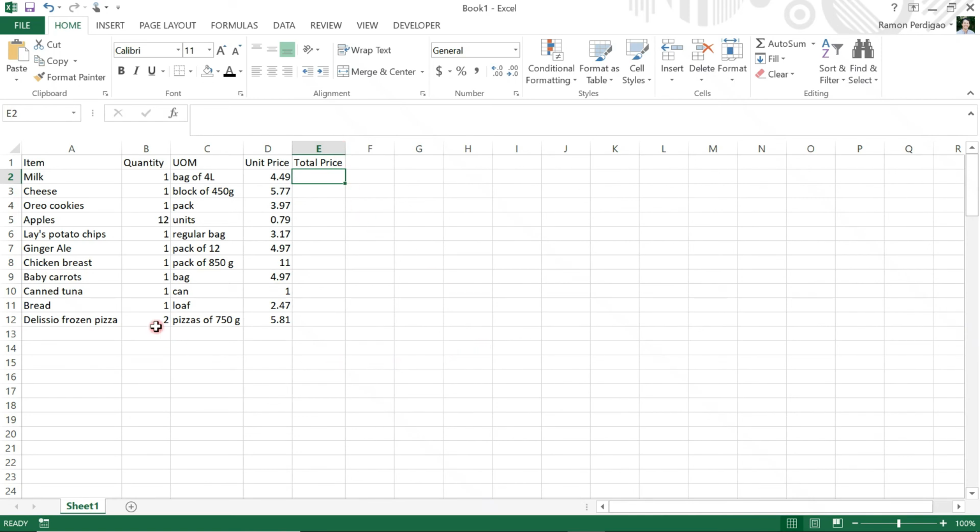I just simply entered all of the items and then the quantities for each item. I'm also explaining in more detail here. This is more text. I'm not doing any calculation with this information, but just clarifying what it is. For example, it's 1 can of canned tuna. It is 1 pack of 12 ginger ale. 12 units, so 12 apples, just to make it very clear.